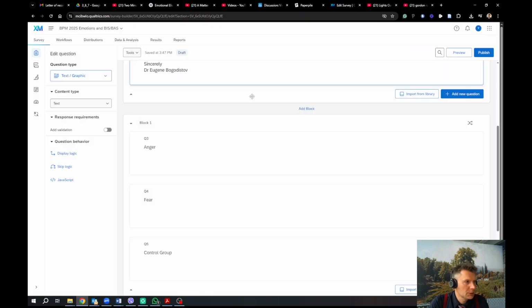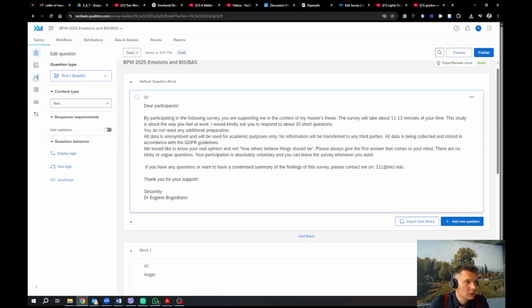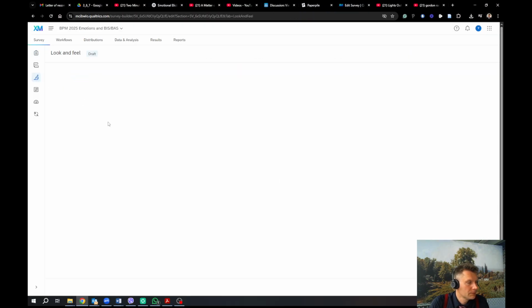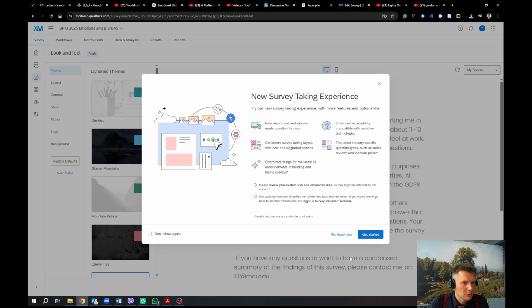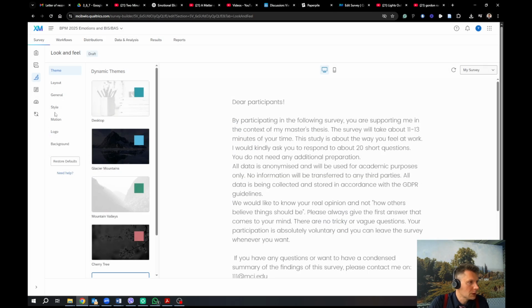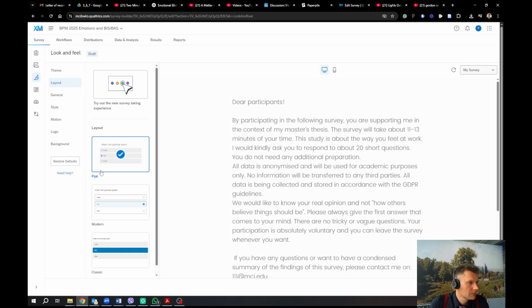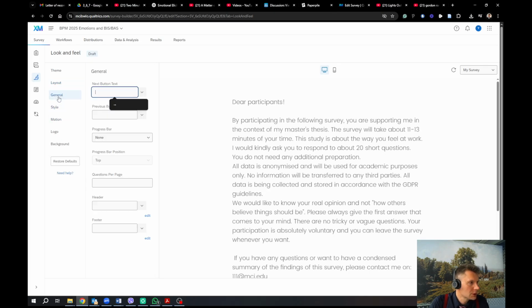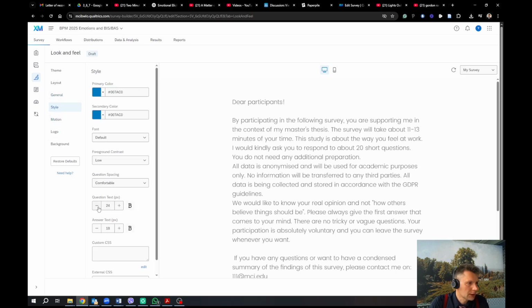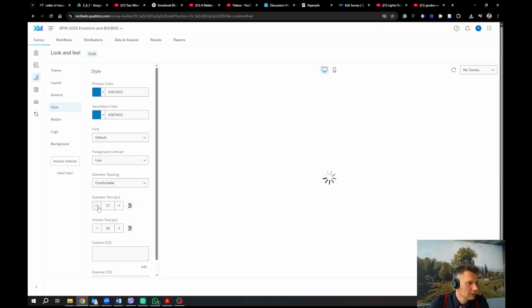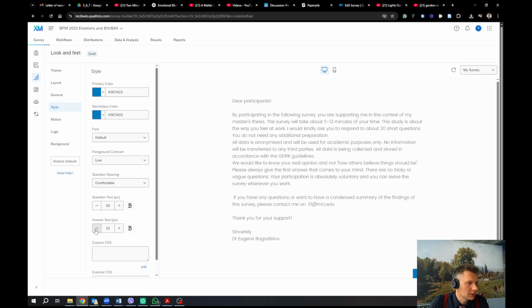What else can we do? Because this text looks a bit ugly to me, that's why we go to look and feel. In the look and feel, we can make our font a bit smaller. That's why we go to the layout. No, general. No, style is better. Question text, we'll make question text 18, and answer text we'll make 14. I think it should be sufficient. And apply.